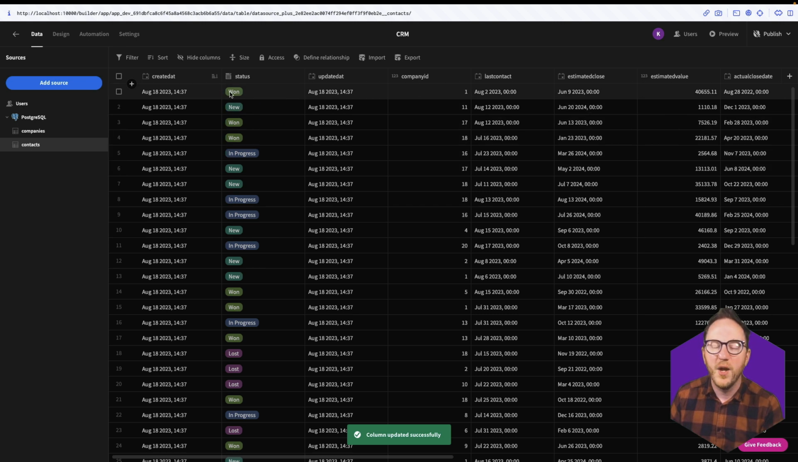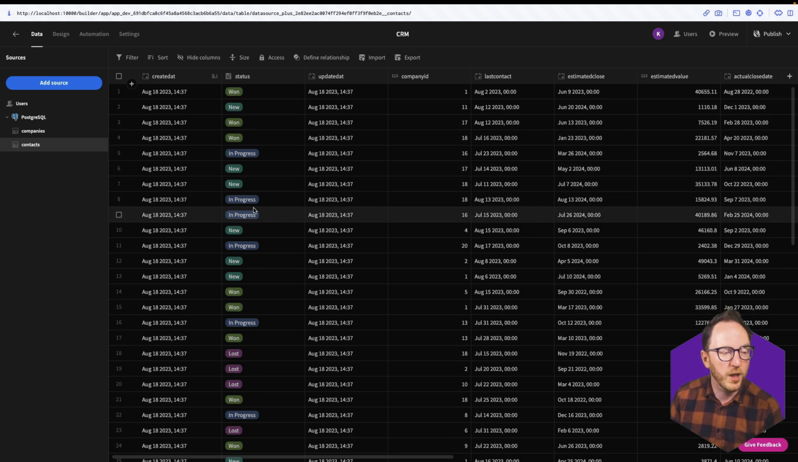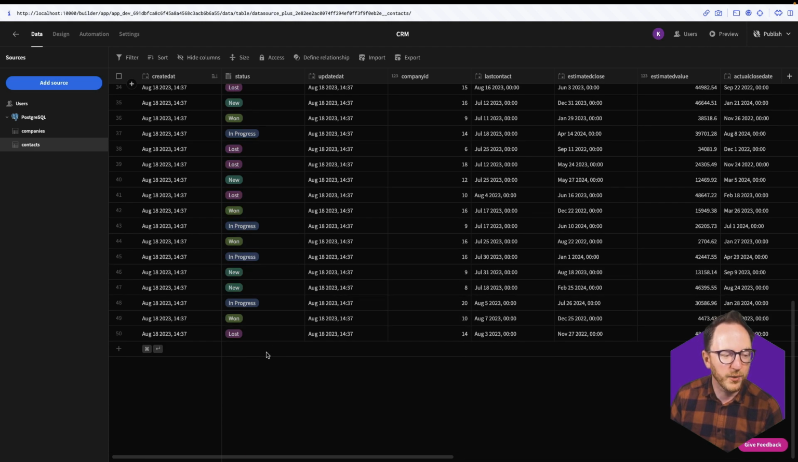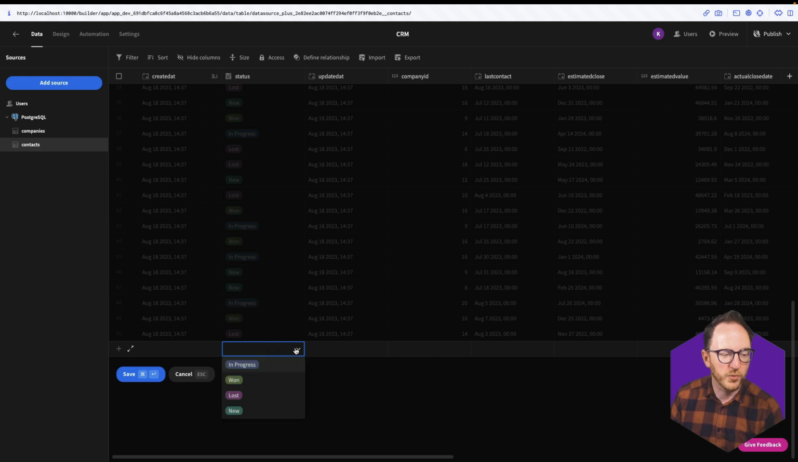Budibase will then reformat them as these sort of more colorful tabs, and I can select from a drop down now. If I wanted to add to a new record, I can select from a drop down one of those 4 options or change between them.